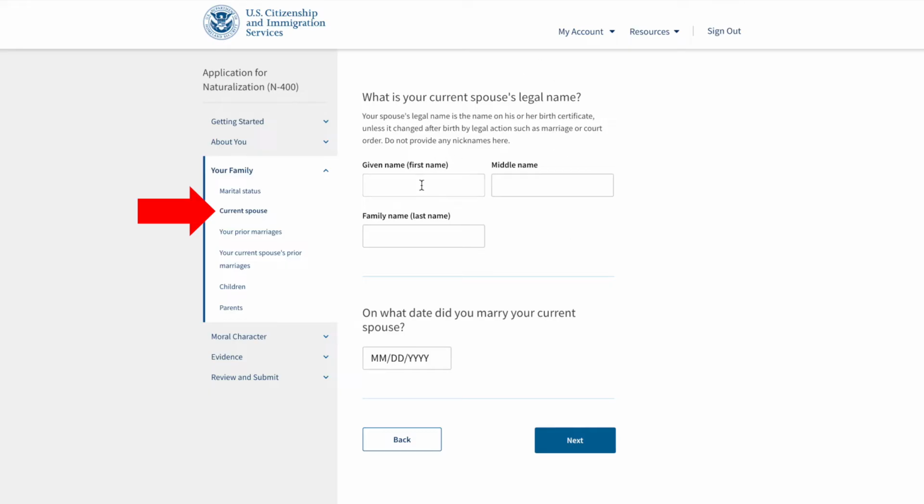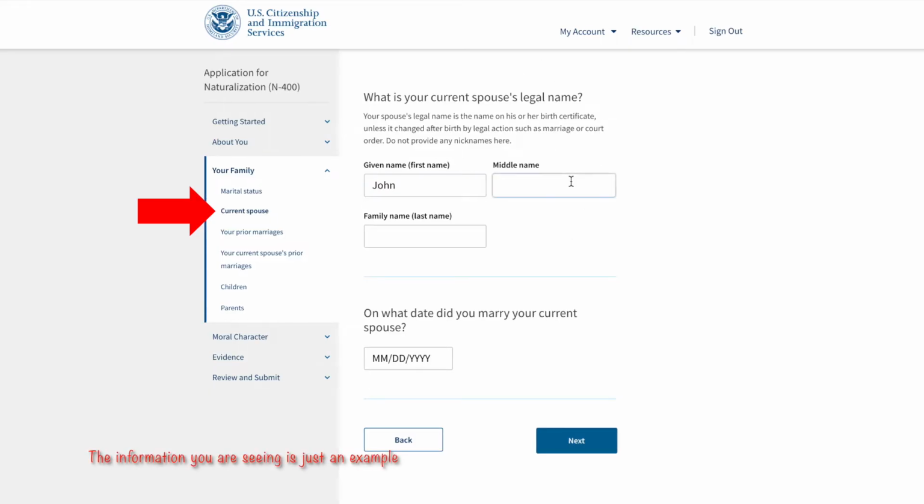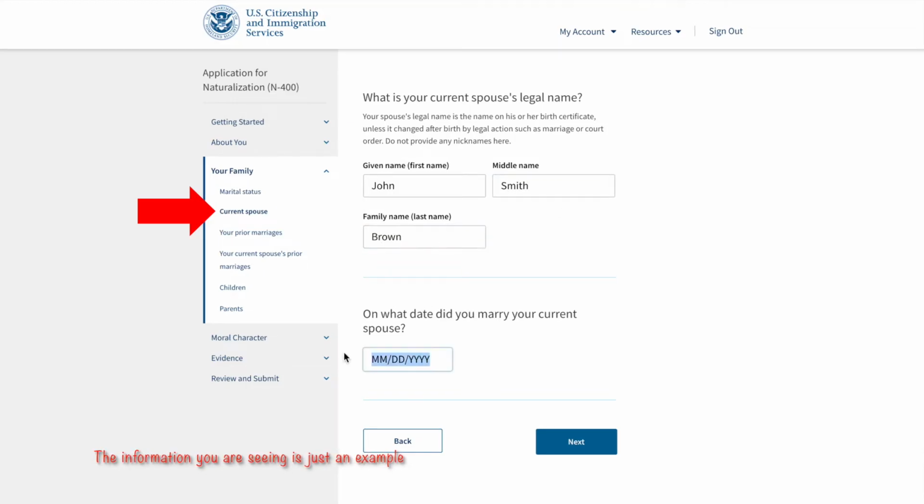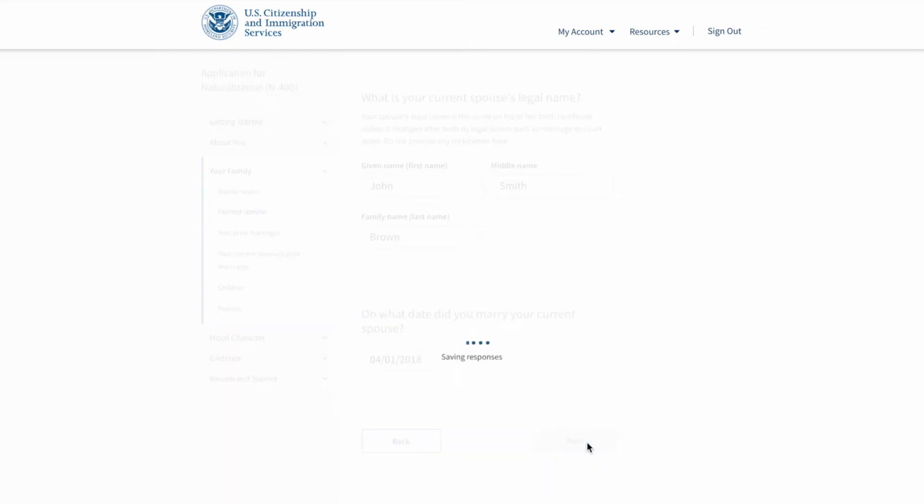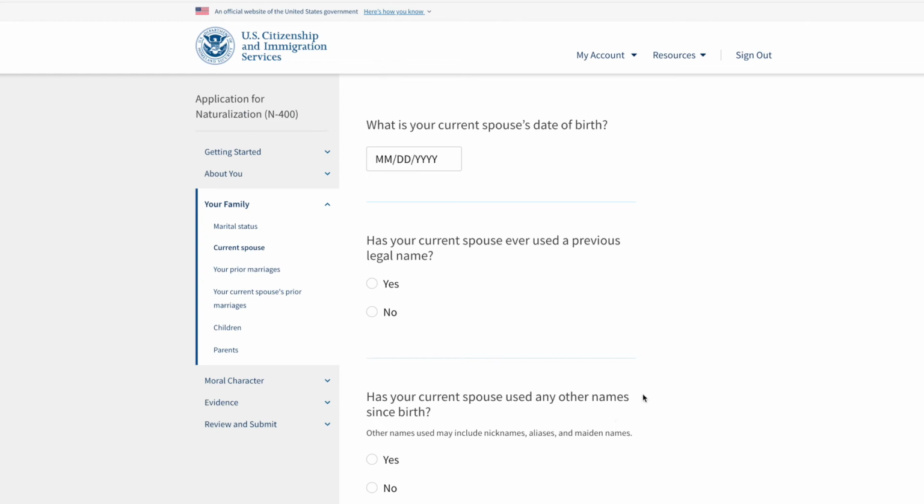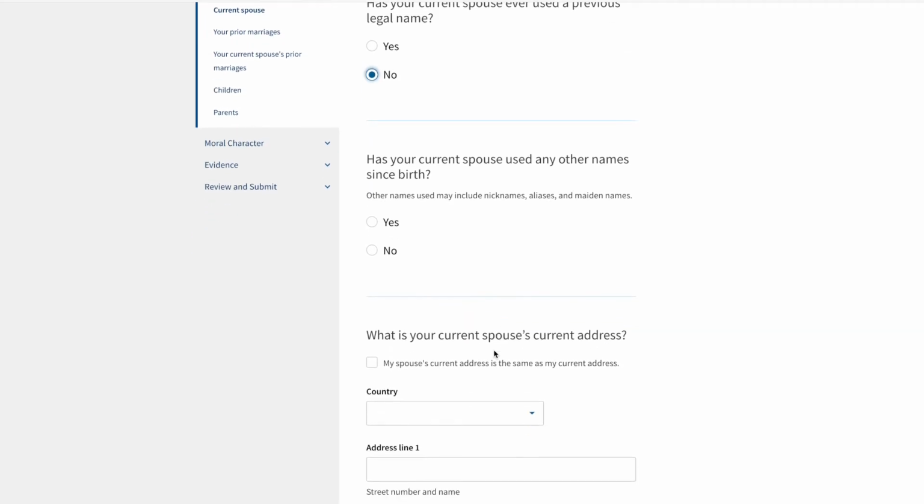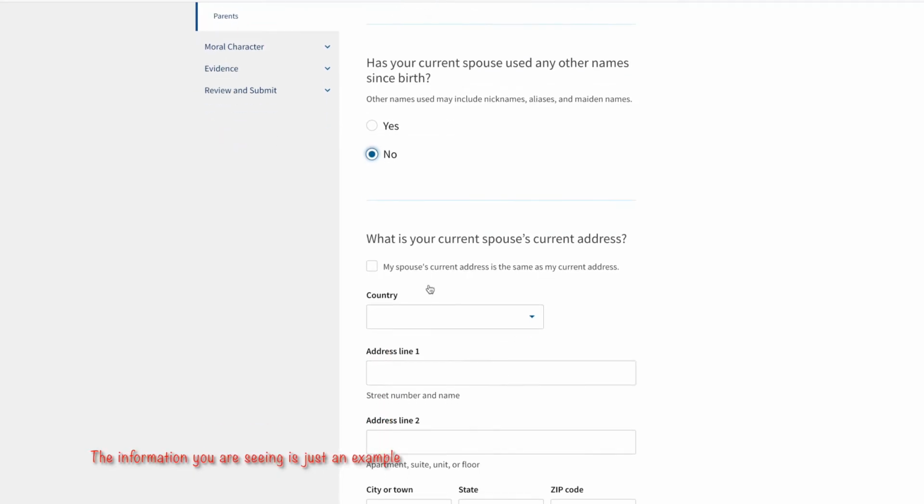What is your current spouse's legal name? What is your current spouse's date of birth? Has your current spouse ever used a previous legal name? Has your current spouse used any other names since birth? What is your current spouse's current address? My spouse's current address is the same as my current address.